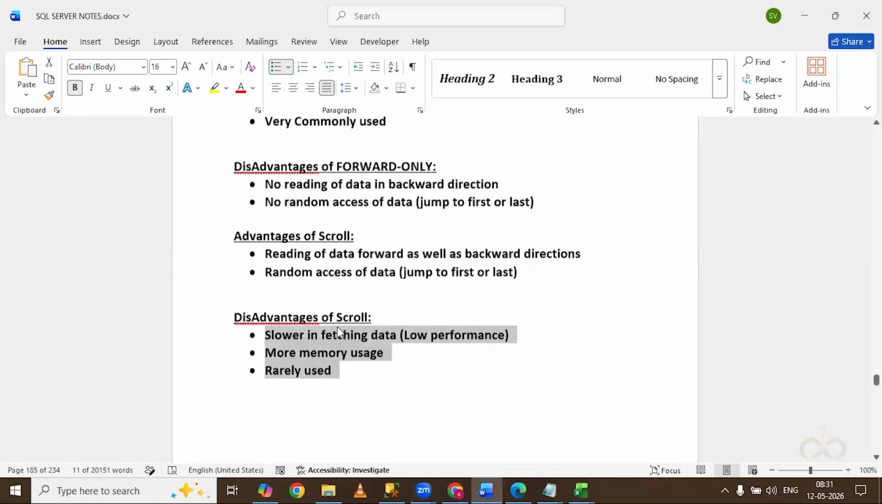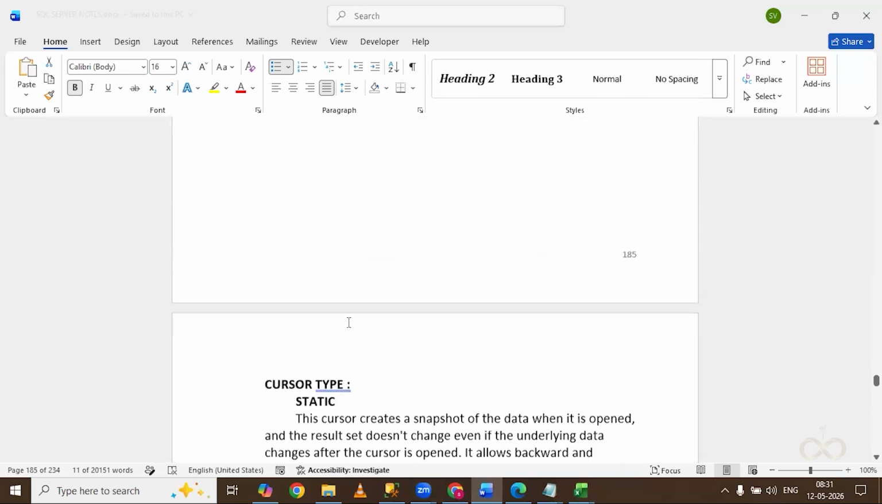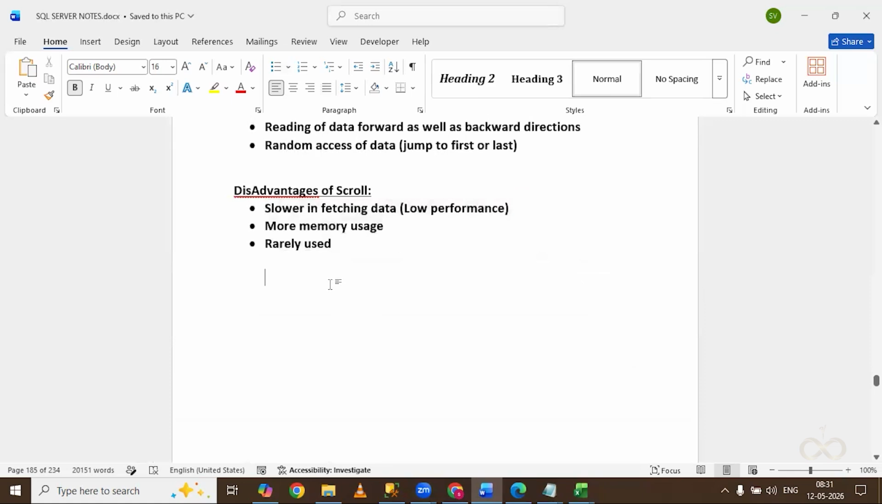So these are the advantages and disadvantages. Go through this. Tomorrow we'll see other types of cursors. I mean, under cursor, what are the types?